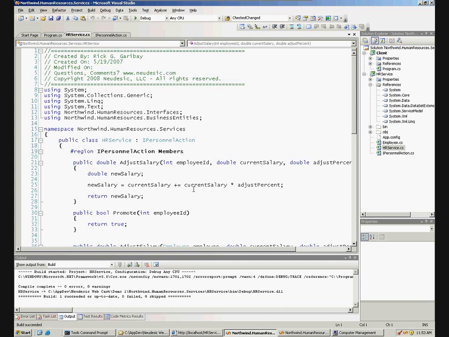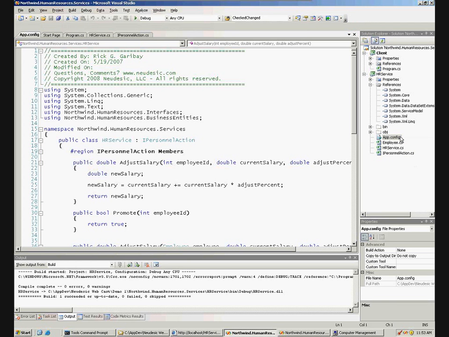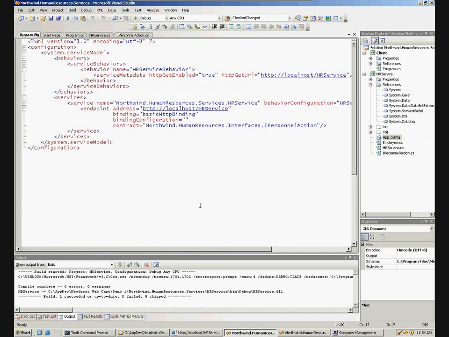So now what I want to do is take this service and host it. One of the things that I need to do in order to do that is to provide configuration to tell service model or the service host how to host this application, which is a service. So I'm going to go ahead and include this app.config file that I prepared previously. I'm just going to go over some key elements here.